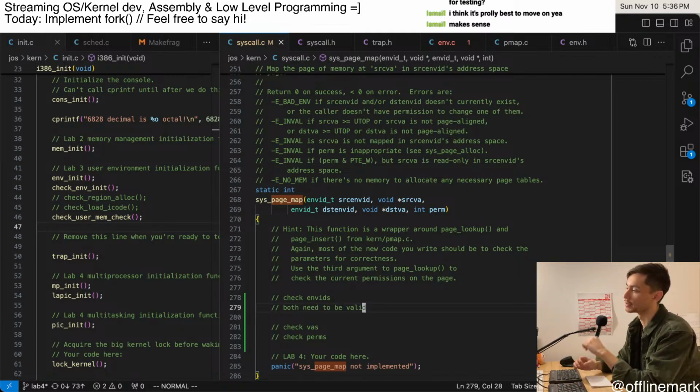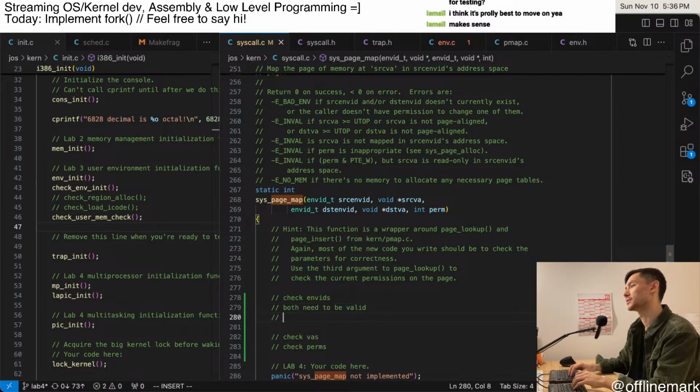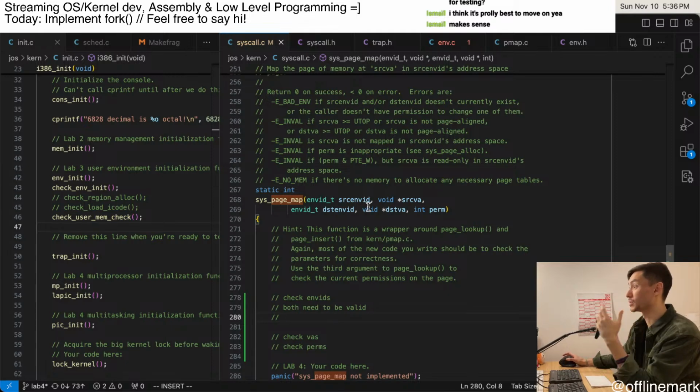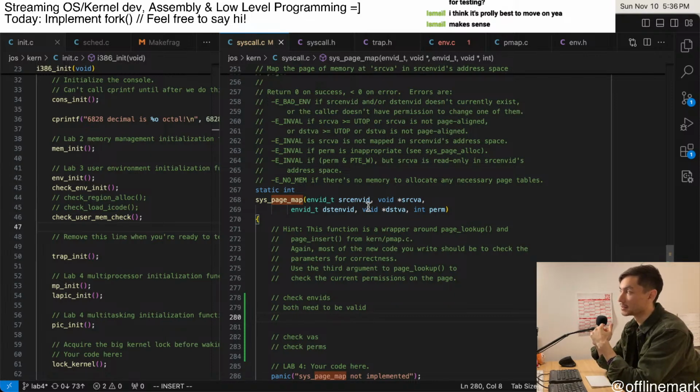And they both need to be valid, and it's kind of funny that this API is ultra flexible. It doesn't even assume that we're making a shared memory arrangement between ourselves and another process. It's like pick two processes and just share between them regardless of whether they're us or not. Yeah, okay.